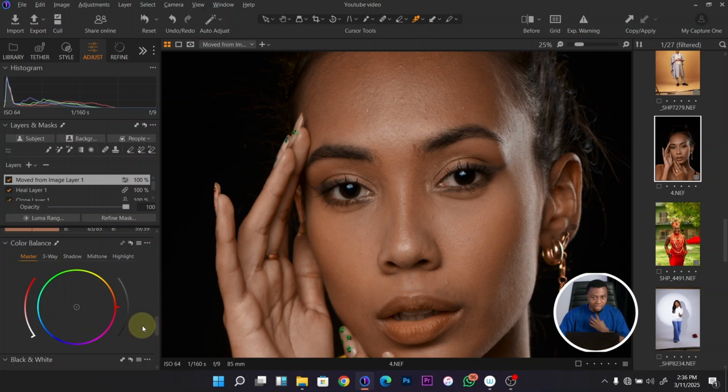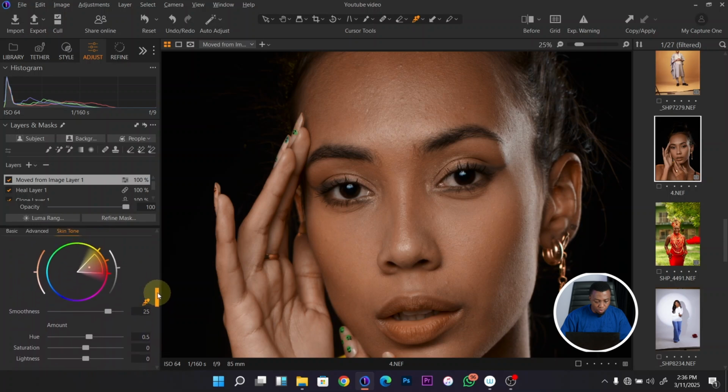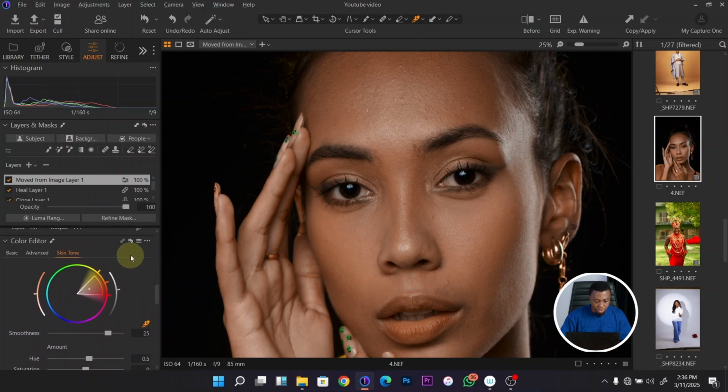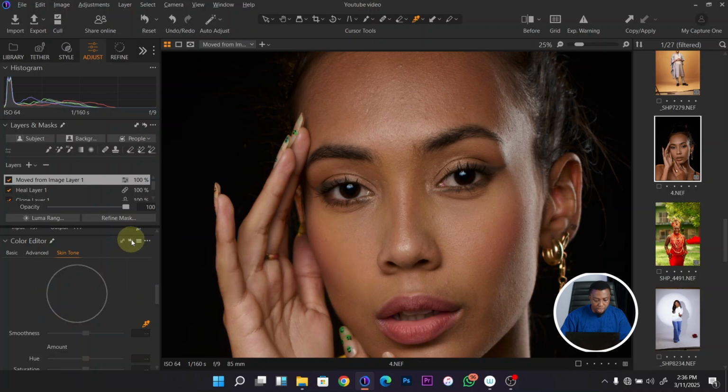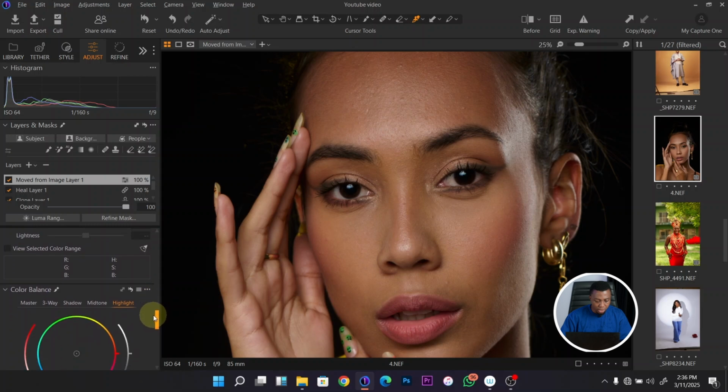So the color balance has three-way. You can actually work with the master, or you can work with them individually. Individually in the sense you can work on the shadow separately, work on the midtone separately, work on the highlight separately. And something I forgot to mention, if you want to reset what you've done, or you want to undo the adjustments you've made, you can simply click on this arrow pointing this way, and then it just undoes everything you've done on that adjustment too.